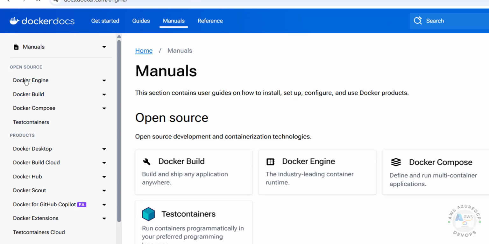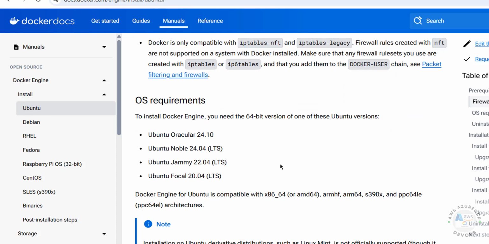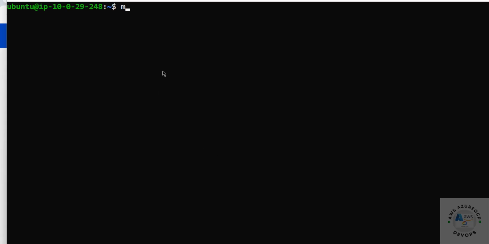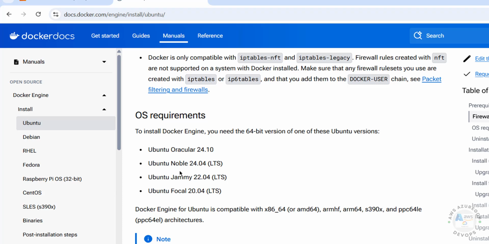Then click on Docker Engine, then click on Install. Then select Ubuntu. Here, the supported OS versions include 24.04. I am also on the same one. cat /etc/os-release. I am on 24.04. We can install on any one of these versions.